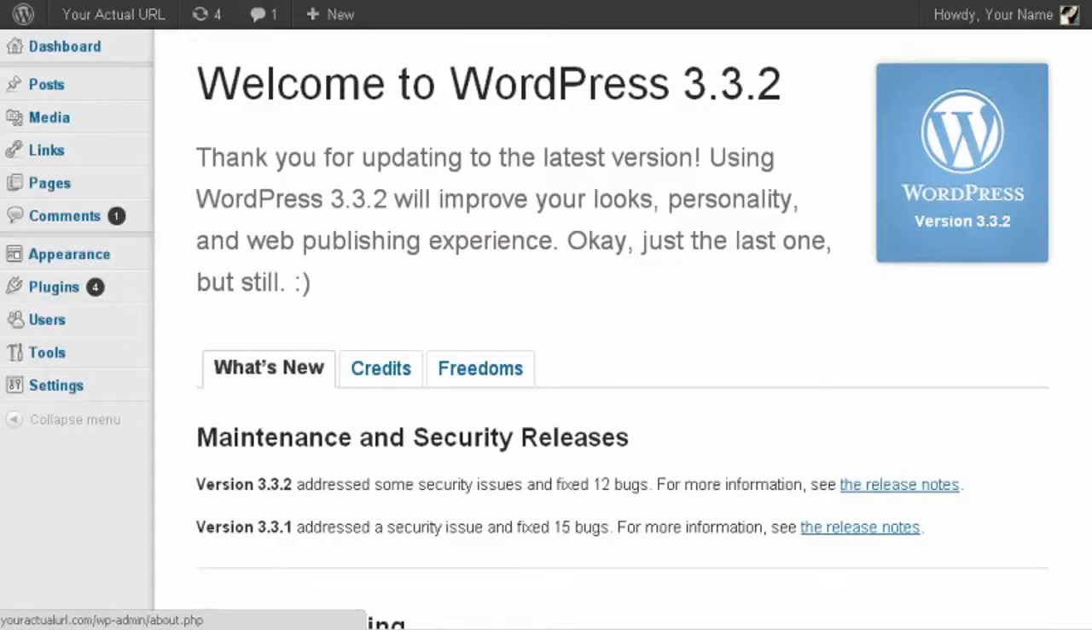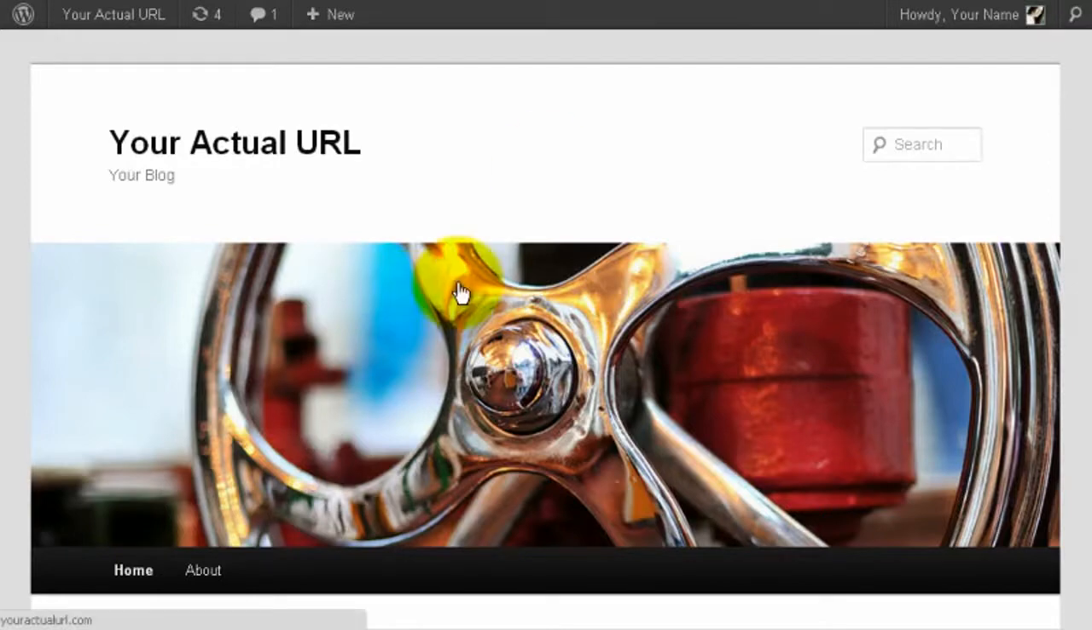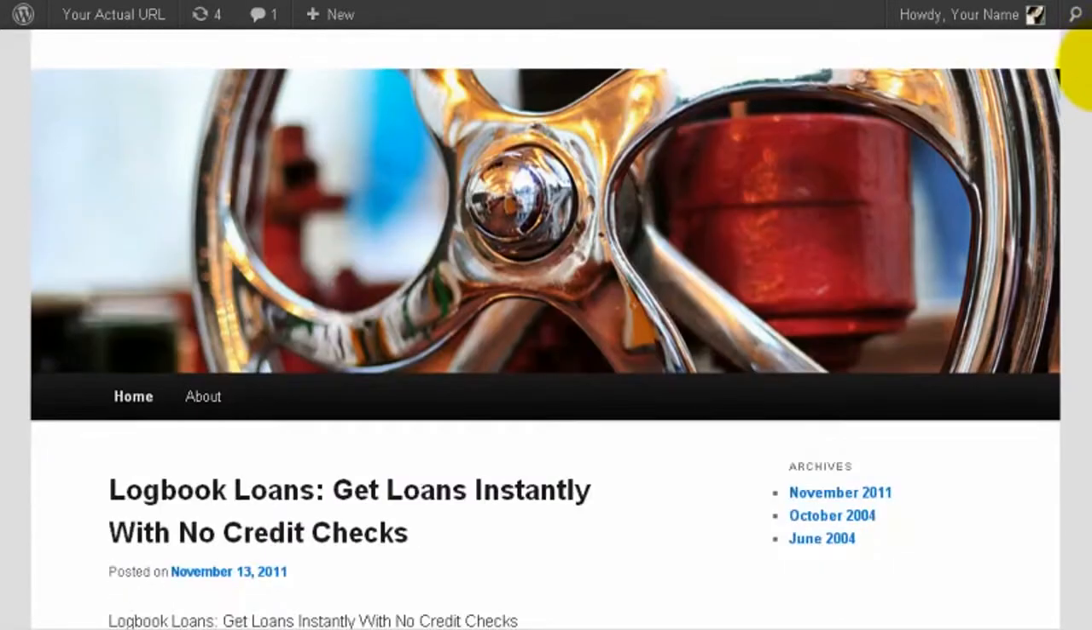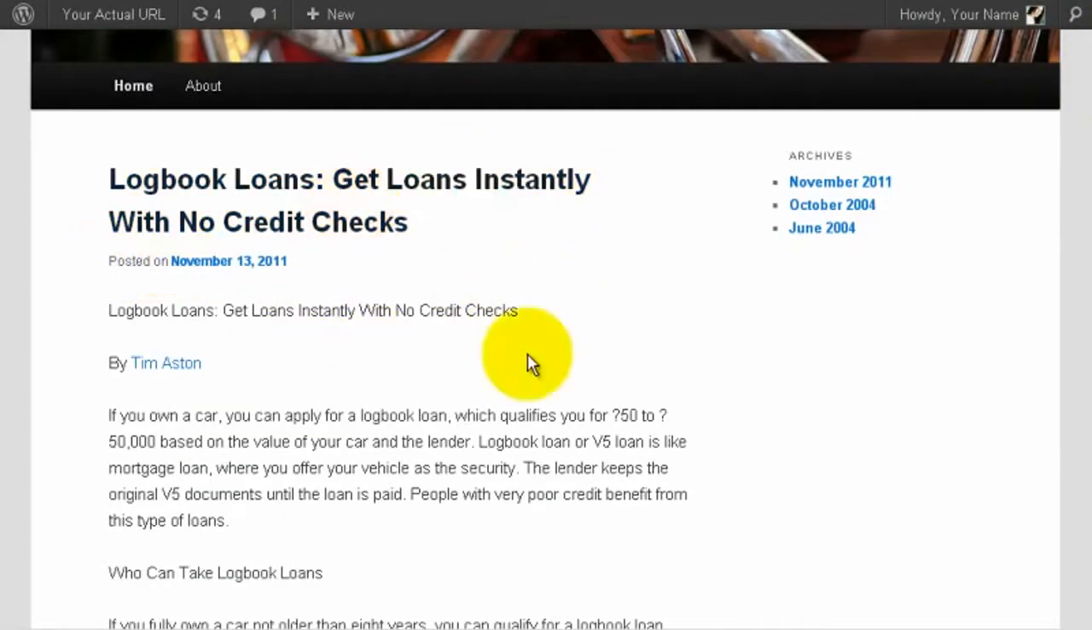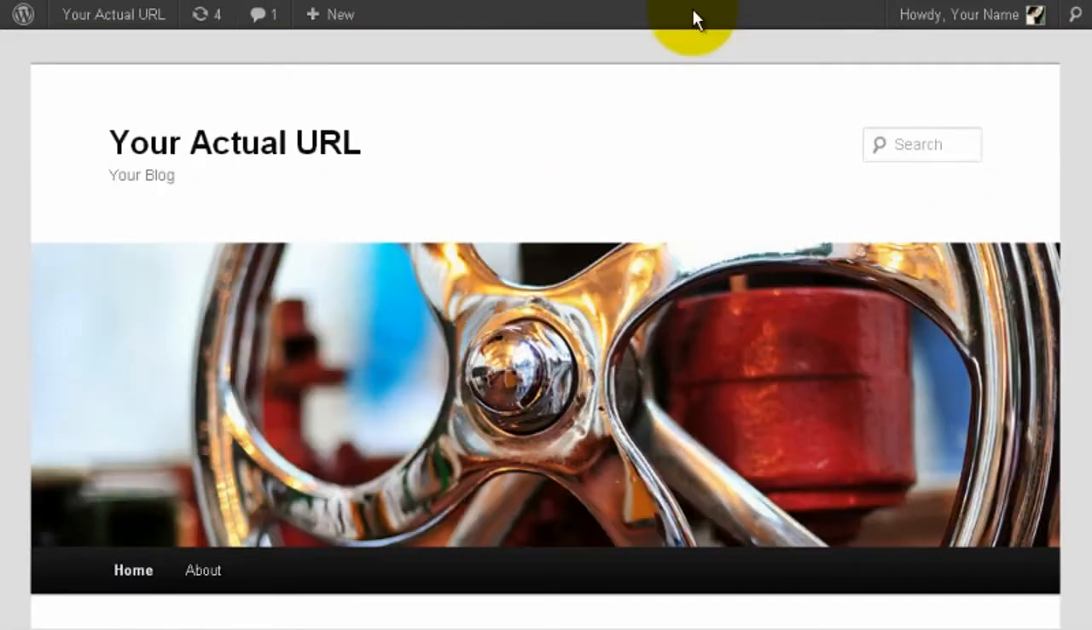In this video, I'm going to show you how to create a static front page or home page for your WordPress blog. Now, the typical WordPress blog would look something like this, whereby all your latest blog posts are published directly to your home page. However, using WordPress, you can also create a static home page or front page and assign all your blog posts into a separate page. And that's exactly what I'm going to show you in this video.